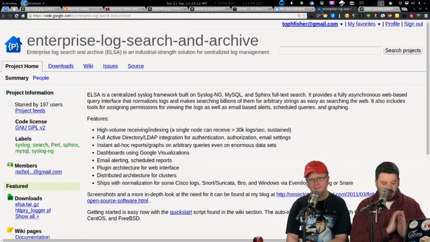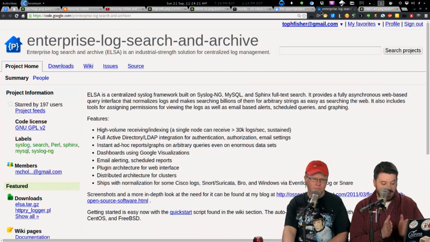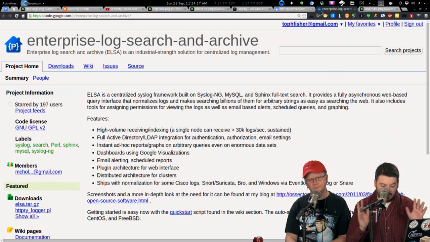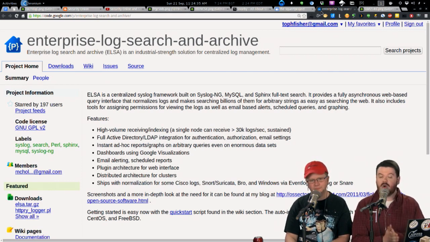This is where Security Onion, all on its own, hands down, if it did nothing else. This is a centralized Syslog framework built on Syslog NG, MySQL, and Sphinx, a full text search engine. It provides a fully asynchronous web-based query interface that normalizes logs and makes searching billions of them for arbitrary strings as easy as searching the web. It also includes tools for assigning permissions for viewing logs, as well as email-based alerts, scheduled queries, and graphing for individual people. It's incredible.